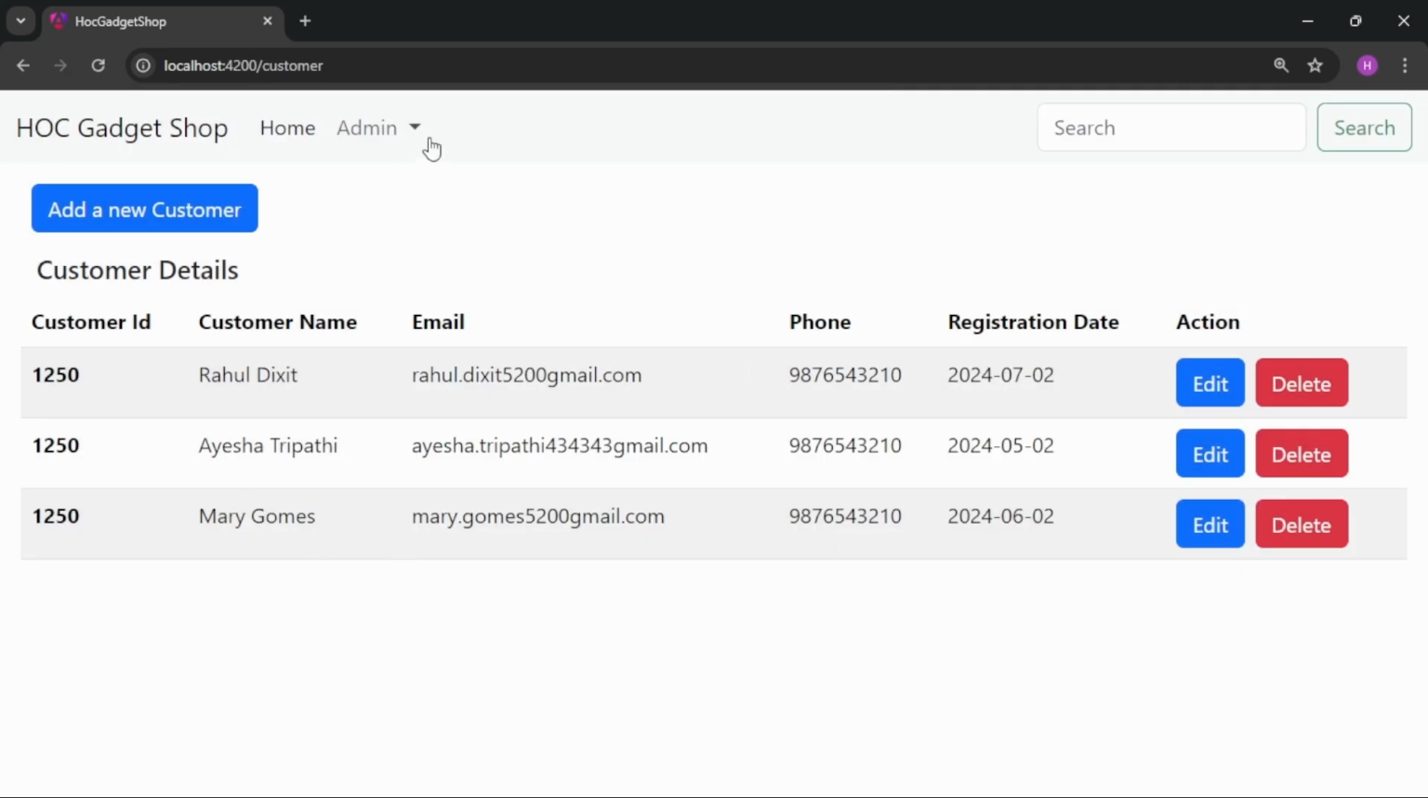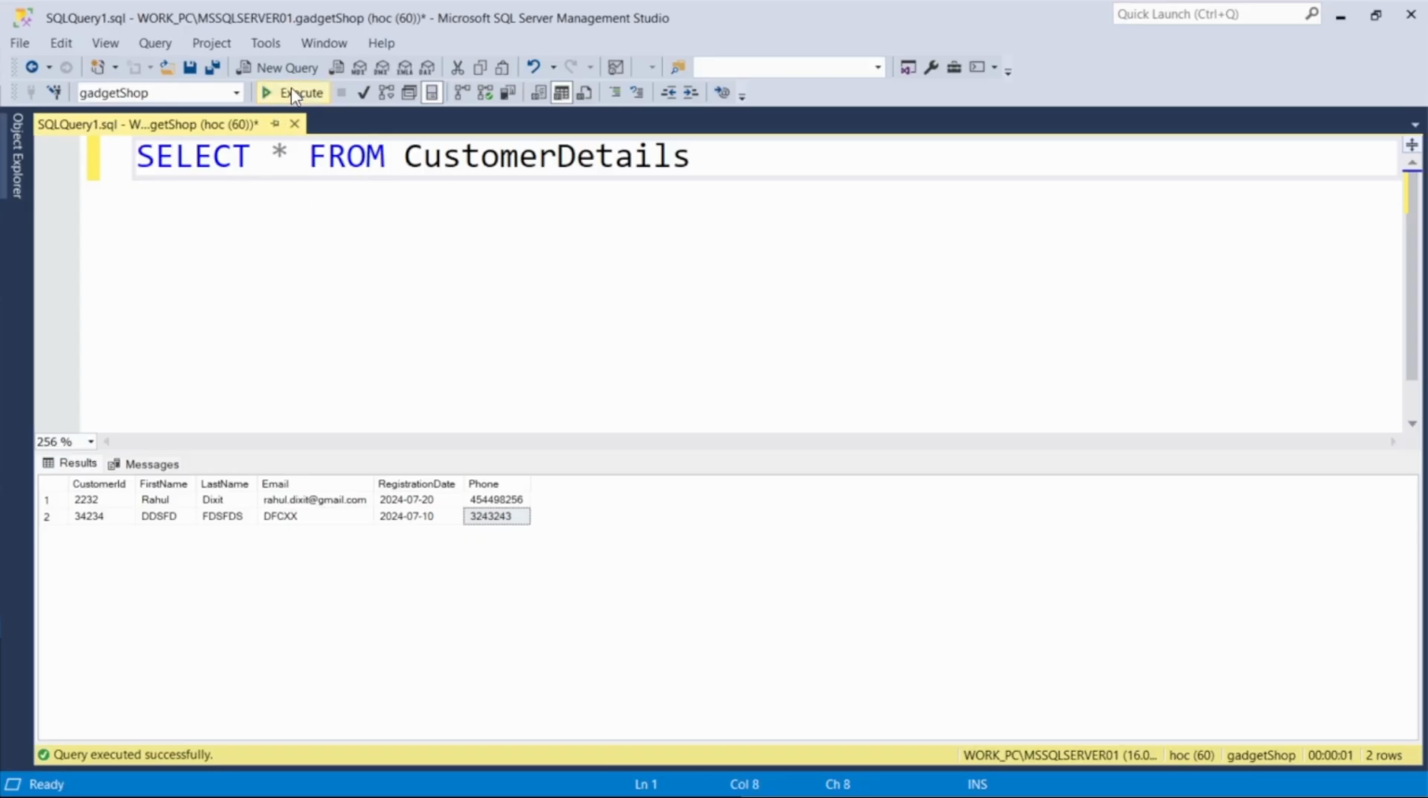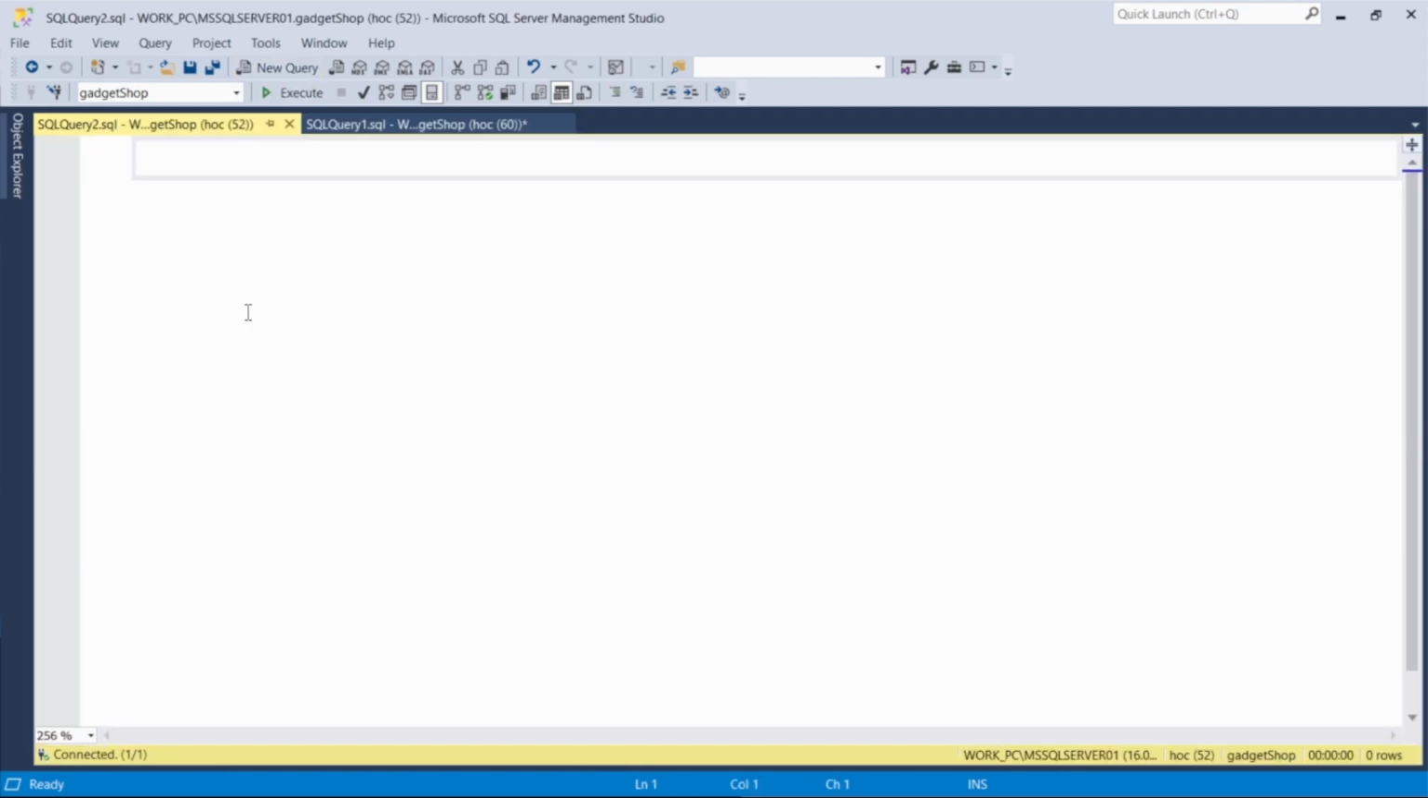Click on OK, and you see that the modal is closed, and we can confirm that the data is saved by executing this particular query. So you see a third record has been entered. After this, let's try to create the get flow from the table.